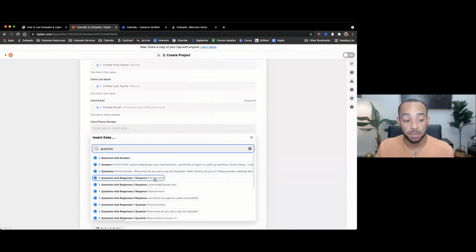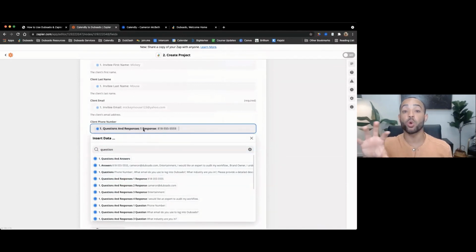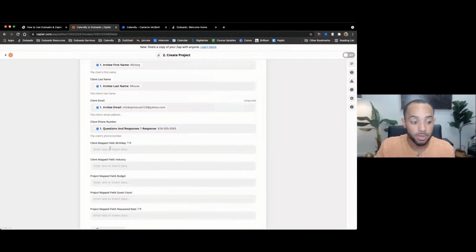So I can click this. And so whatever they wrote in that questions and responses in that space, that's going to map to the phone number. Okay. Next is custom map fields.